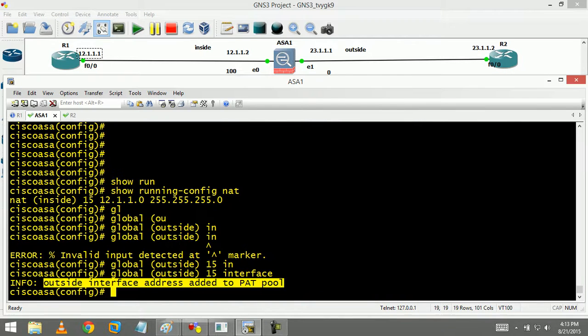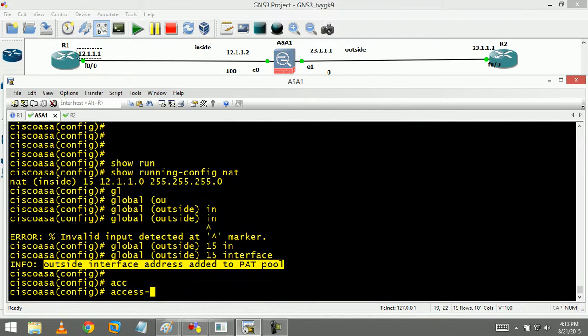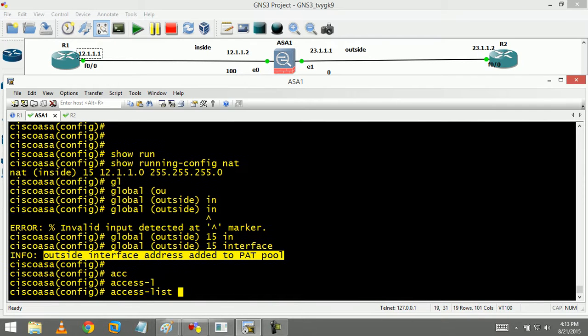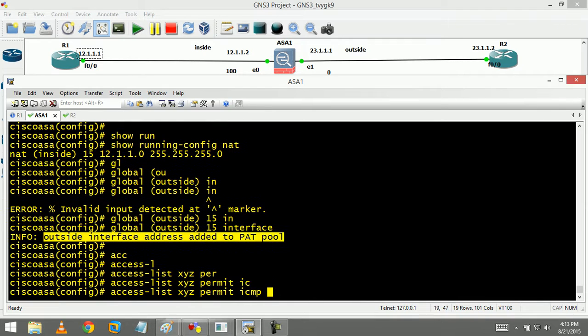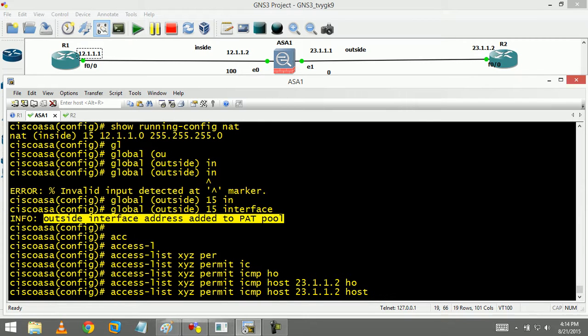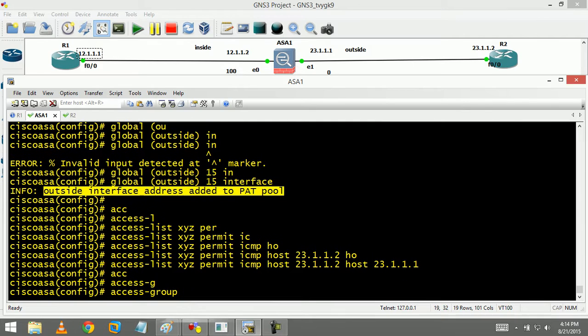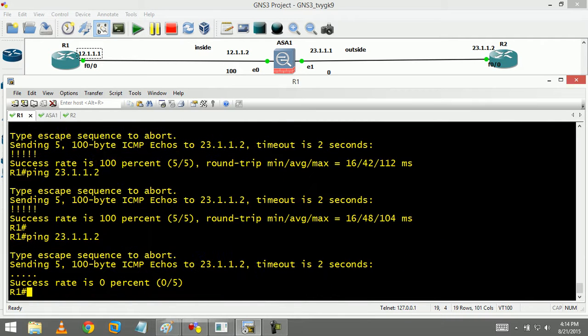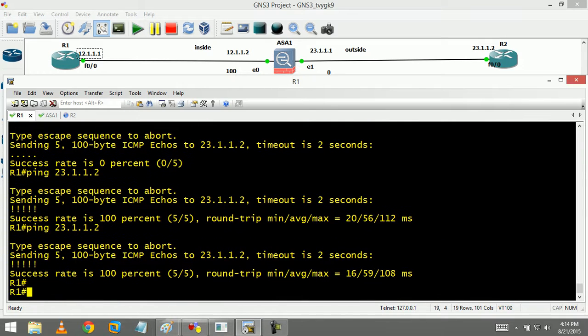Now if I want to open the access list, I will use access list XYZ permit ICMP host, source is 23.1.2, the destination. We are going to always open the access list for the NATed IP, that is 23.1.1, access group XYZ in interface outside. My ping will work.